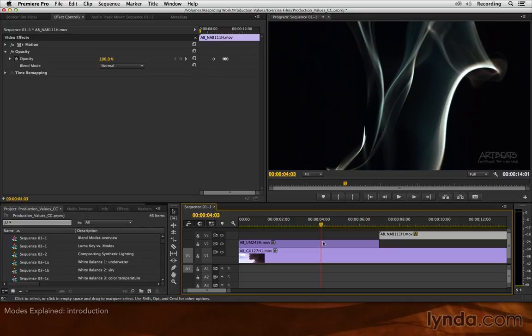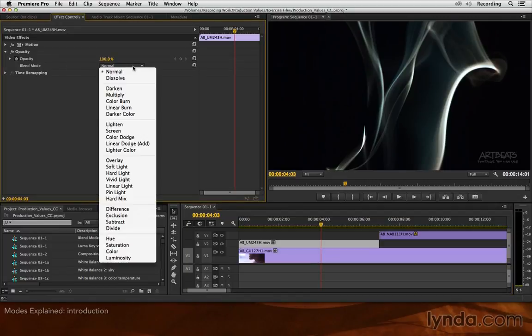I moved my time indicator back earlier when I have my smoke layer on top of the woman drinking coffee. I will twirl open its opacity section and access the blending modes pop-up. These little gray lines actually do break blend modes into very logical units. The first unit contains either normal, which means don't use blending modes, use a normal opacity mix, or dissolve mode, which simulates something done in old multimedia programs. You never need to choose this mode.